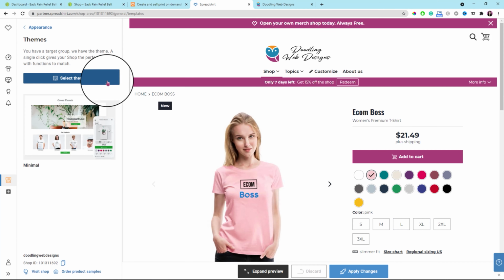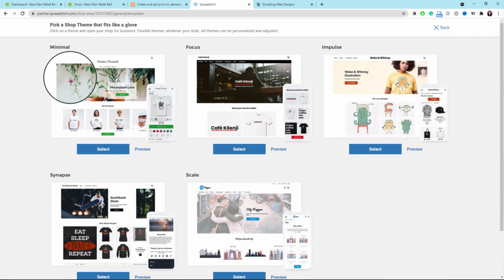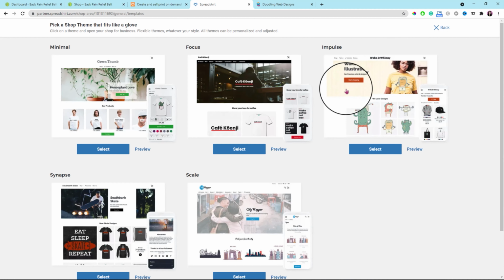Click Themes. By default, it gives you a minimum theme. Click the Select Theme button to see what they have. It looks like they have about 5 themes in total. Let's select the Impulse theme. But first, we want to take a look at how this theme is gonna look.